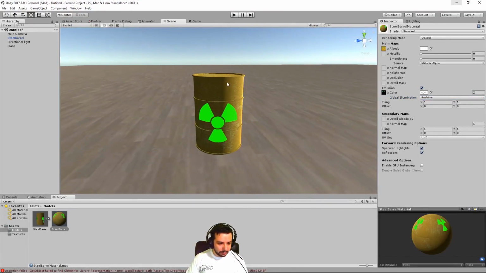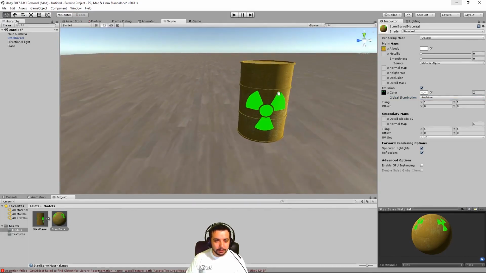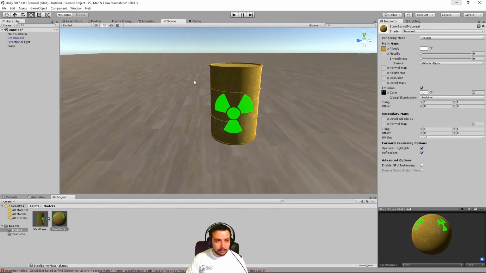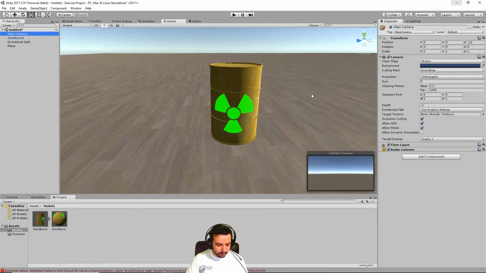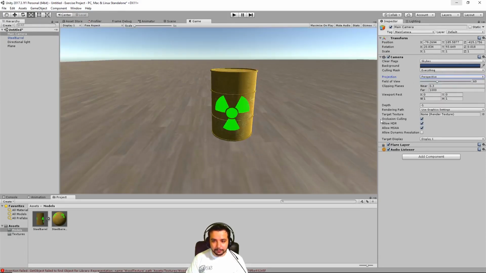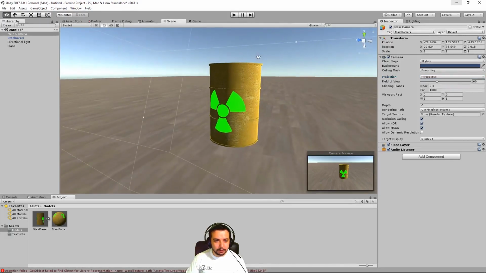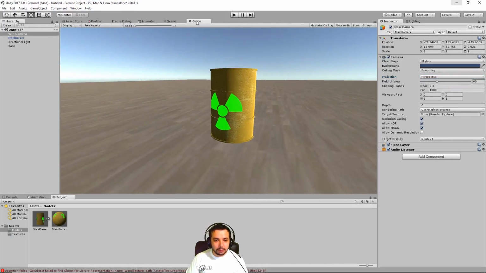Let's also set the camera for the game view by finding a position that we like and then selecting the camera and pressing Ctrl Shift F. And of course the camera has to be on perspective view, not on orthographic view. There we go. So now I think I like this better. So now we can see it like this.